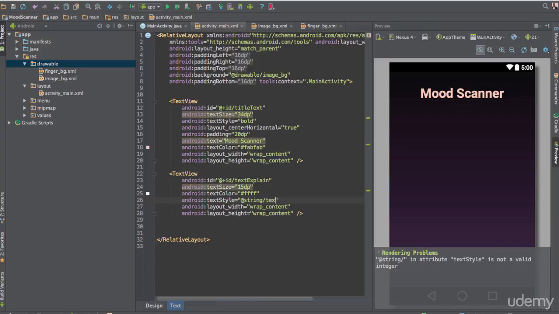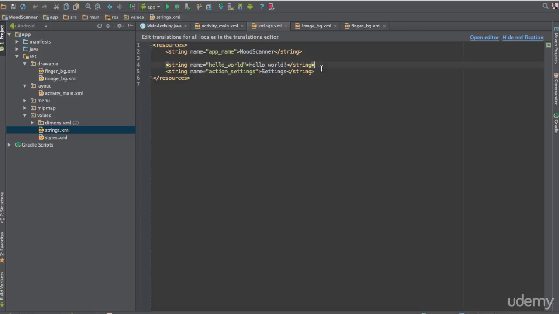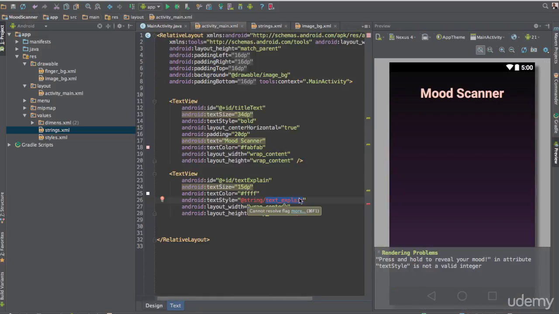Okay, so let's go ahead and actually go to values and strings and create our string here. That's the title. We're going to say then, press and hold to reveal your mood. Save. If we go back here, we should then see, oh, this says style. We just want to say text. There it is. Perfect.